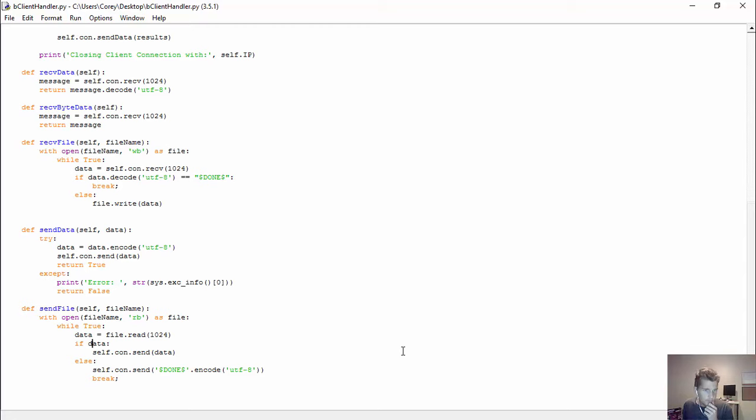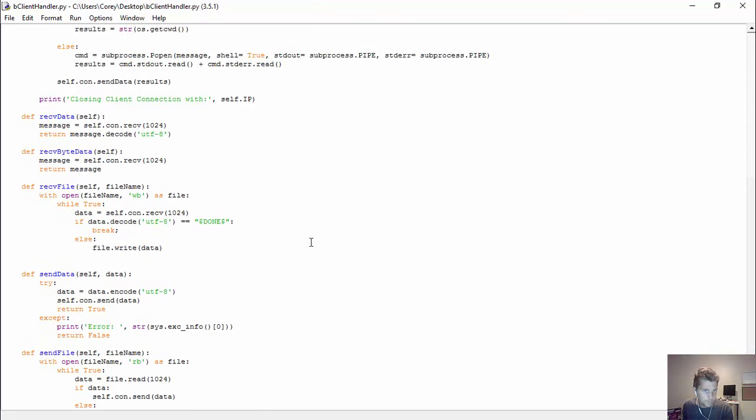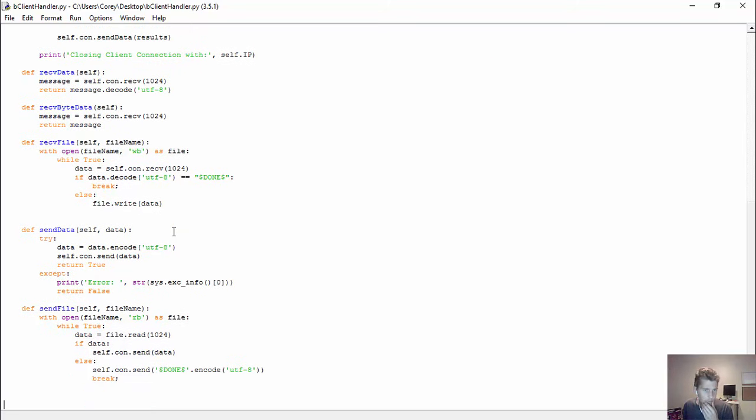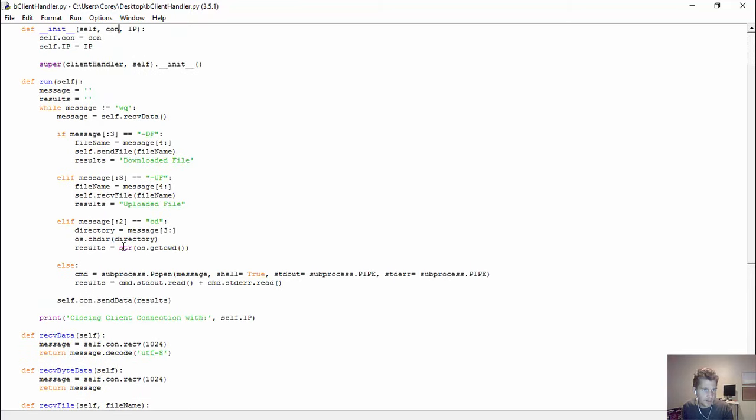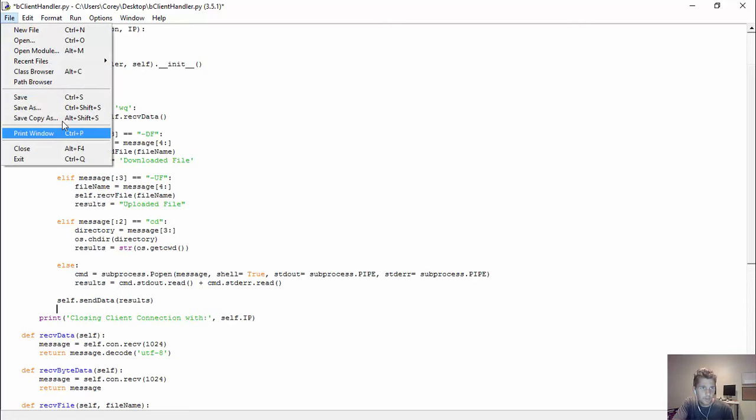Send data, where was it? So we told our connection to do the send right here, send data, but that is not something that it can do. I think it's right here. Self.send data results. All right, good. That'll take care of that for us.